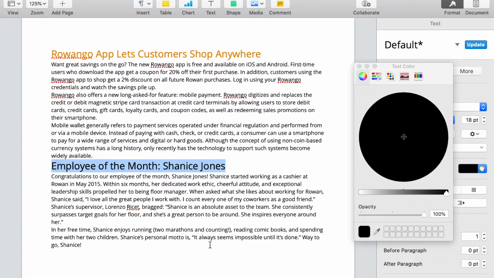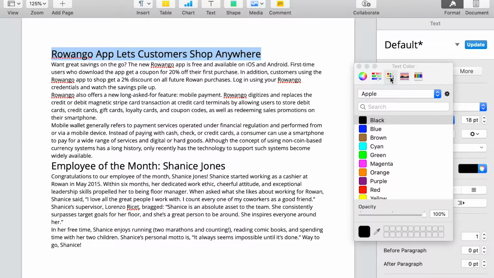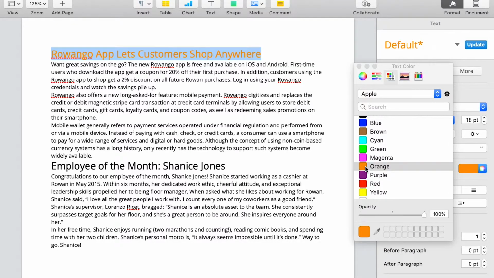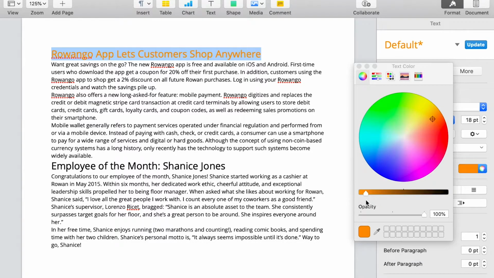So let me show you another way we can accomplish the same thing. I'm going to turn these back to black. We can go to these color choices, and there's an orange there as well, but we don't have the color that we really want, and we're wanting a custom color. We could do the same thing again.